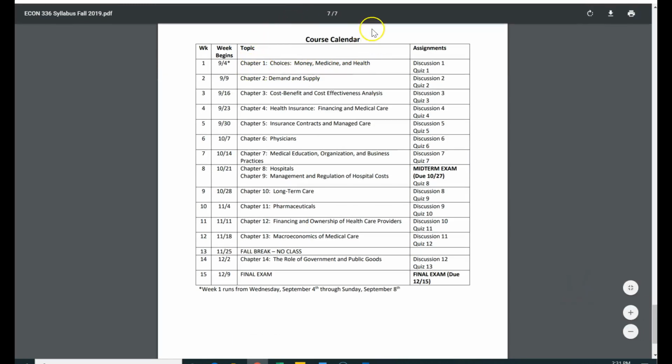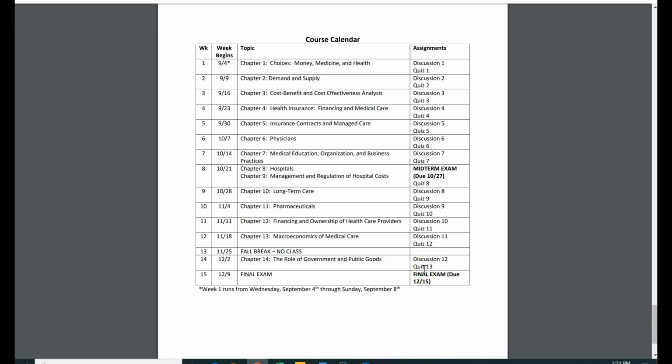Here is the calendar. This has every week what the chapter is that we're covering from the book, the assignments, discussions or quizzes, when the exams are, and so forth. So as I mentioned, the weeks for the most part are Monday through Sunday, except for week 1, which goes from Wednesday through Sunday.